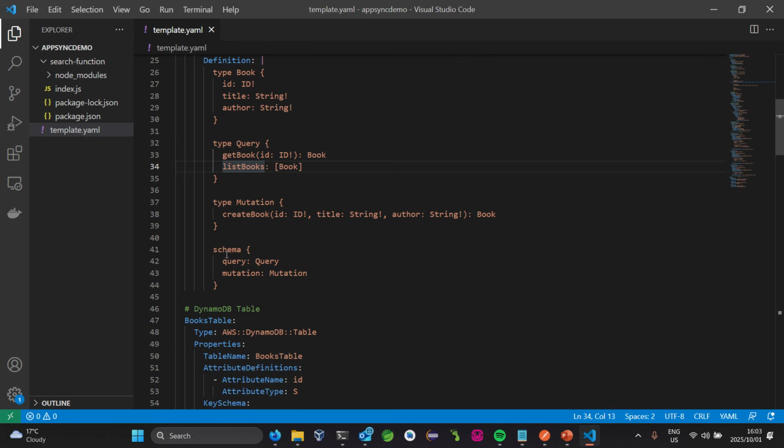Then in the schema, we need to call both. It needs to allow a type query to be executed, which is used if we need to return all the books, or return a certain book by an ID. And we also need to define as part of our schema the mutation query, which is this one, if we need to create a new book.